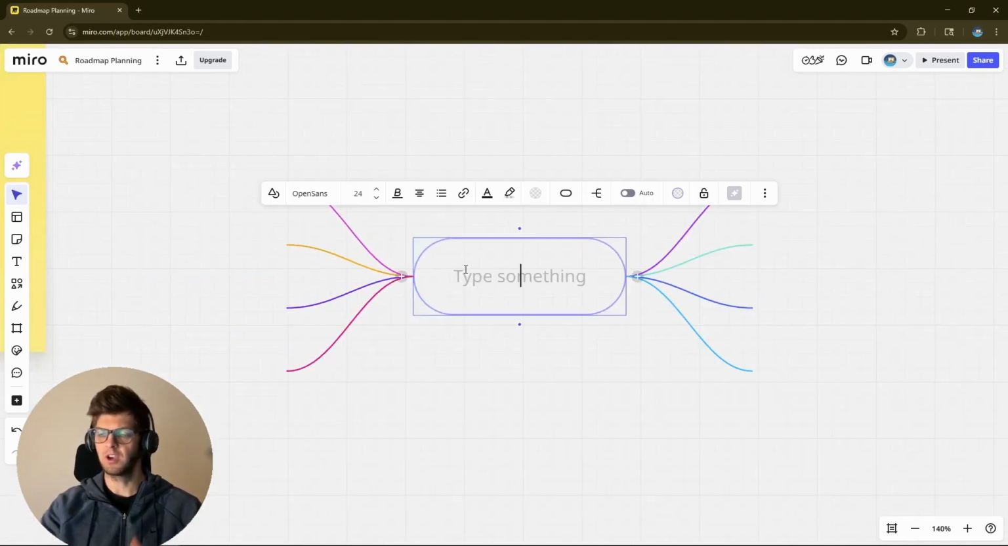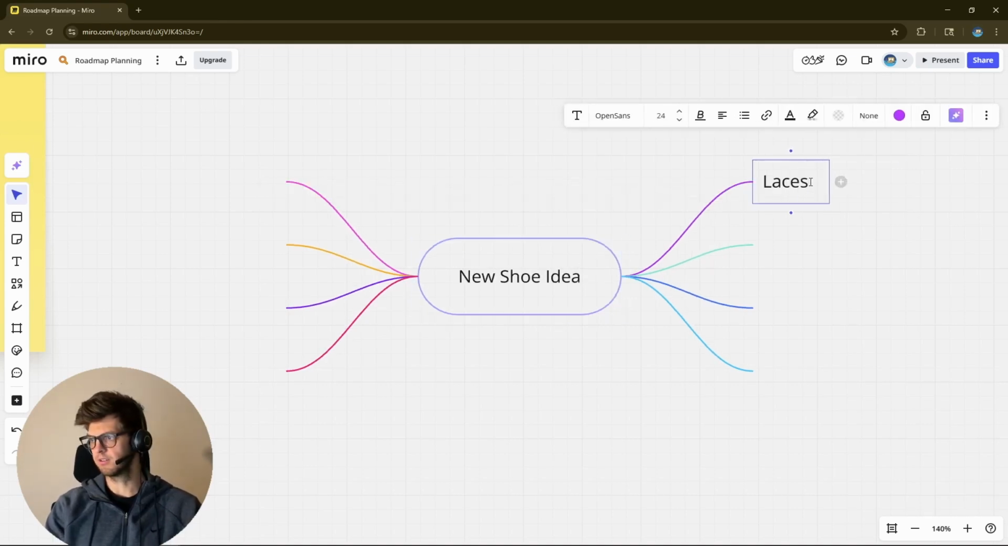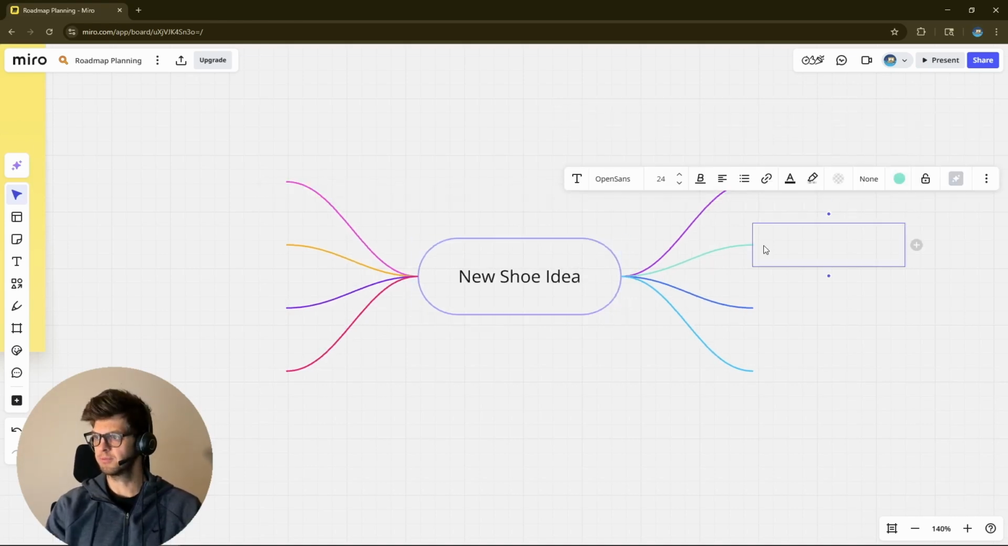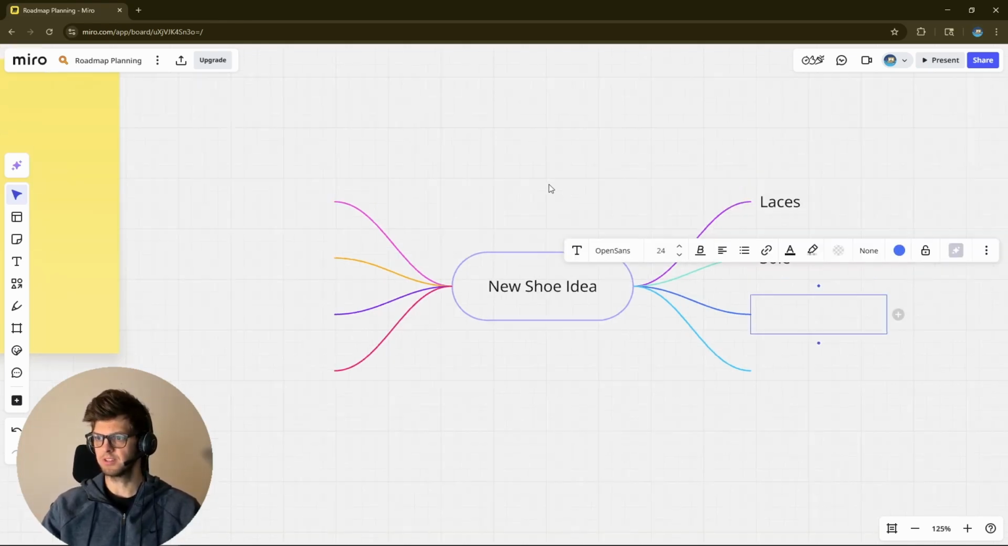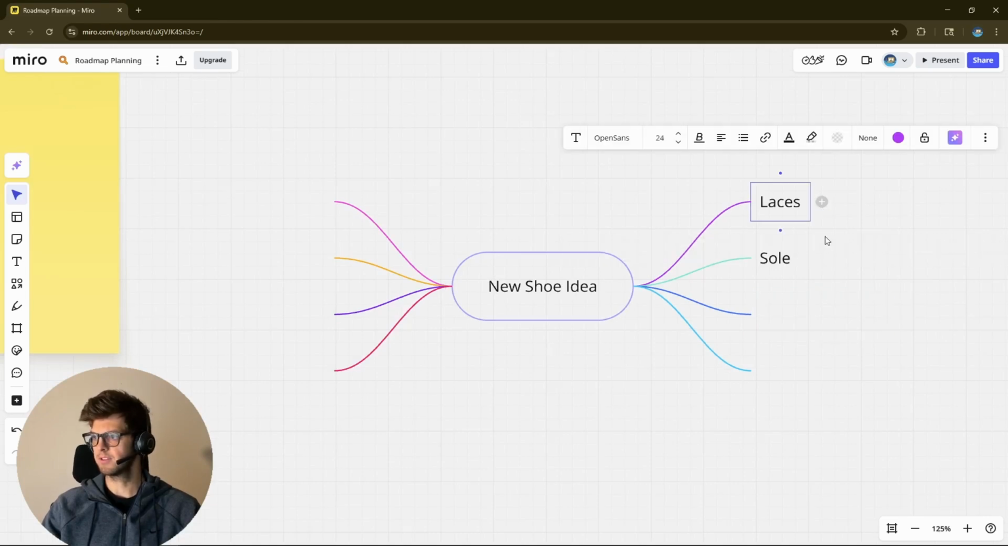Now we can start the ideation process here, like what a new shoe idea or the lace is going to look like. I don't use these too much, to be honest, but I do think it's a good way to visually capture ideas, figuring out different things that need to be thought about in the design process. So the sole of the shoe, things like that. So you get the idea here. That's an easy way to bring in a mind map and start doing that.